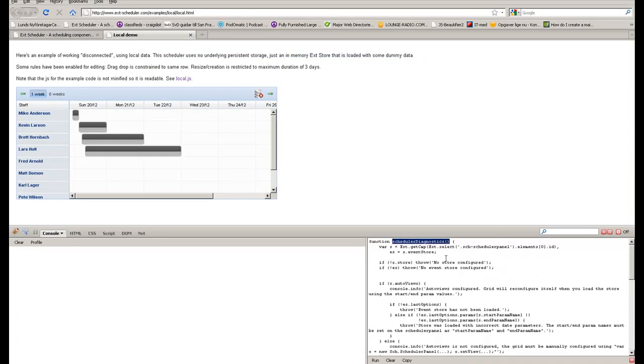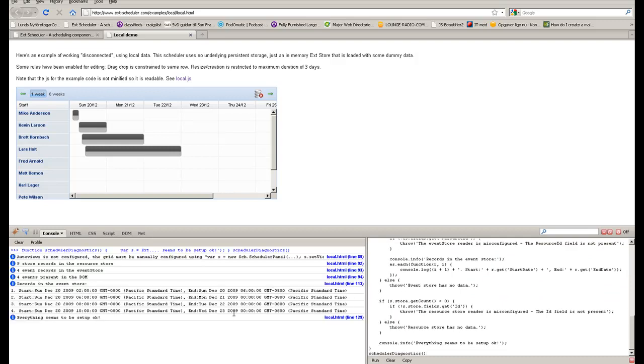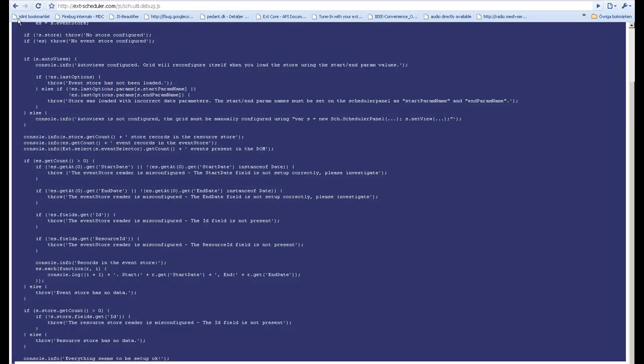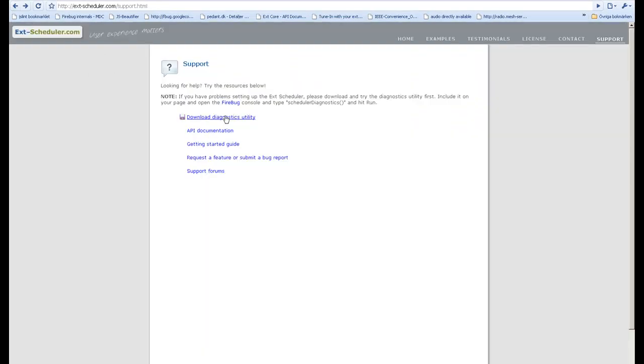Copy this, execute it. Now, since this setup is working, it's not that useful, but you'll see it spits out some diagnostics information. It checks your date formats and makes sure that there's data in the stores, and checks the DOM to see if there's anything rendered, etc. So it gives you some basic information that could prove to be pretty useful. The link for this is posted on the support page, so you can just download it there, and feel free to ask if you have any questions.